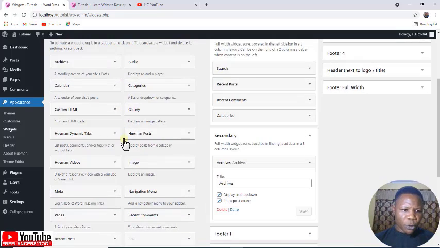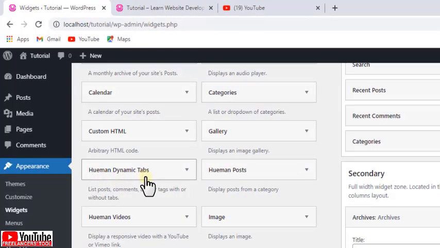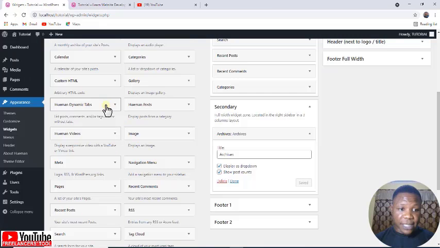All right, let me look for a widget that is peculiar to this theme. Okay, so you can see human dynamic tab, human post. Those ones, they are peculiar to this theme. So if I change this theme now, this widget will not be there anymore. Because don't forget, the theme I'm using is human. So human dynamic tab, meaning this widget is for the theme. If I change my theme, it will not be there.